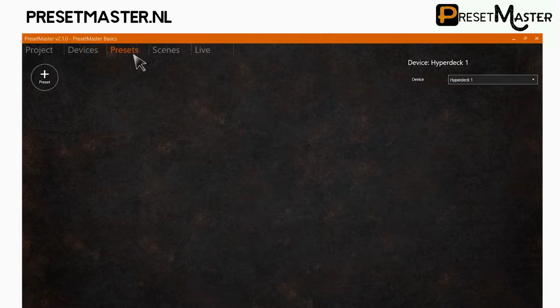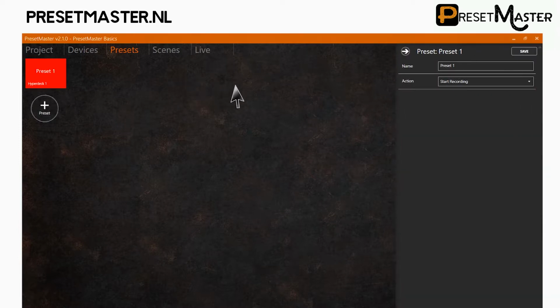When we open the Presets tab, on the right hand side we select one of the devices we've added to this project. Let's start with HyperDeck 1. Now we can add some functions by pressing the Add Preset button. This new preset can be edited by clicking the arrow of the action box. There's a few possibilities, but let's keep it simple.